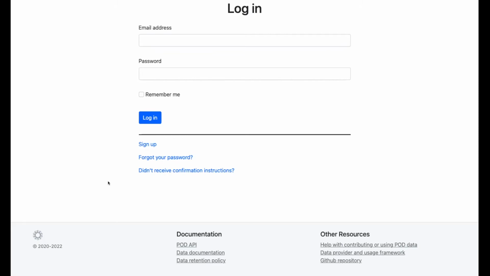We also updated the footer links to add pointers to documentation to help using Pod, and these links are relevant to data contributors and developers alike.